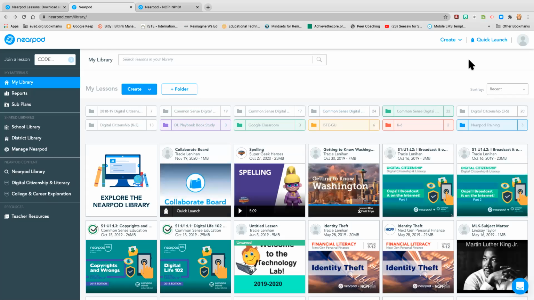This quick launch allows me to take any one of these activities right here, or even just a timer, and do a quick lesson. So let's say we just watched a video and I'm like, you know what? I want to hear what my kids think about that. I can open a quick collaborative board on the fly. Kids just type in a code and there's the collaborative board. It doesn't have to be this giant Nearpod lesson. So that's the quick launch feature right there.